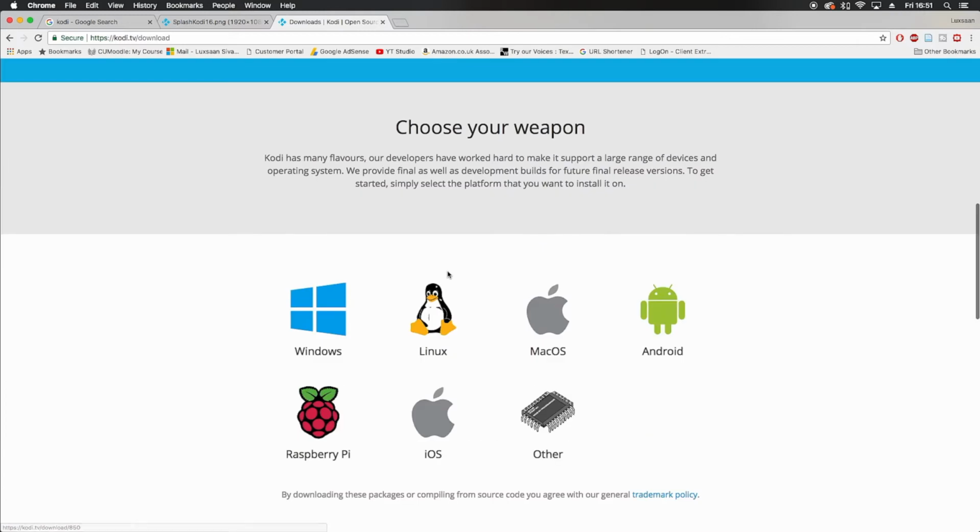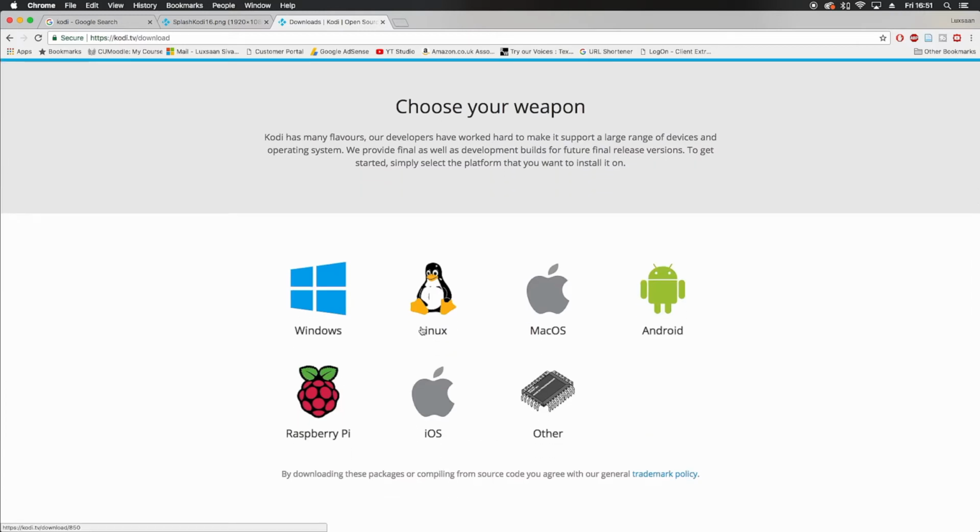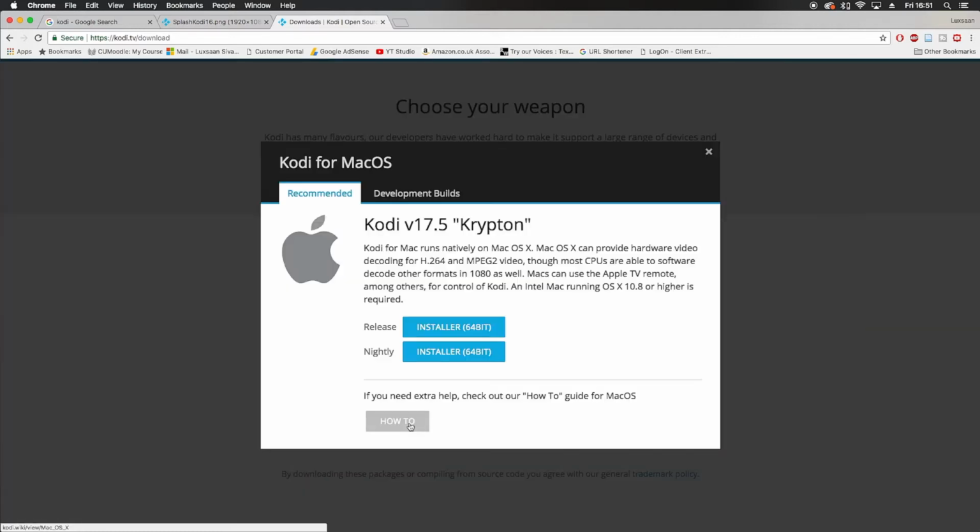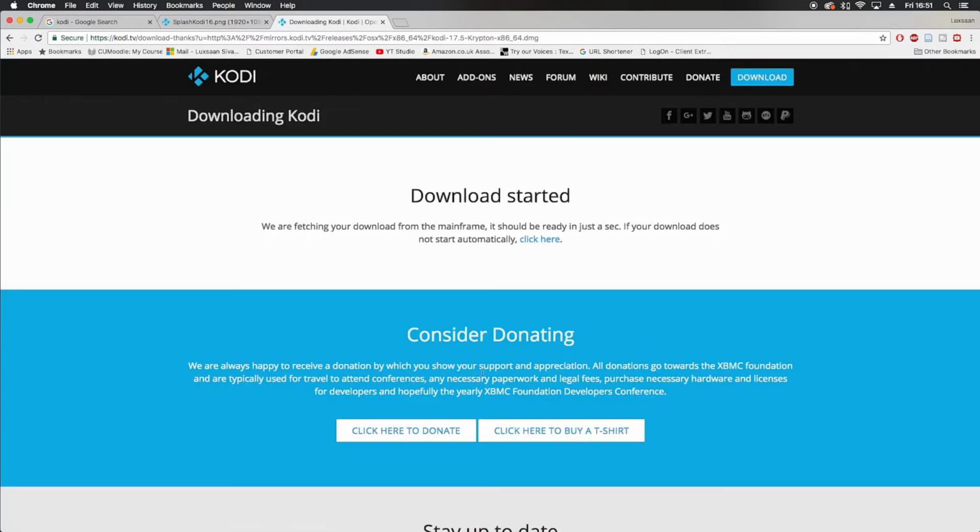And down here, where it says choose your weapon, which means choose your operating system, we are going to find macOS, so we're going to click on that. That's going to take one or two seconds, slowly depending on internet speed, and you're going to click on the normal release version. Don't click on this one, but click on the first one. It should start downloading automatically. If it doesn't, click on here.